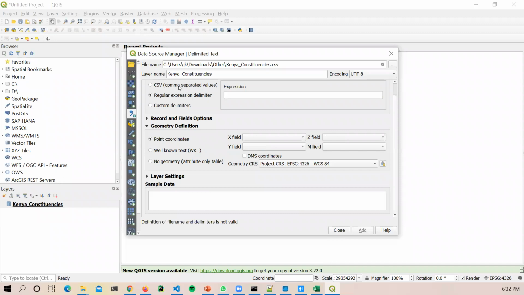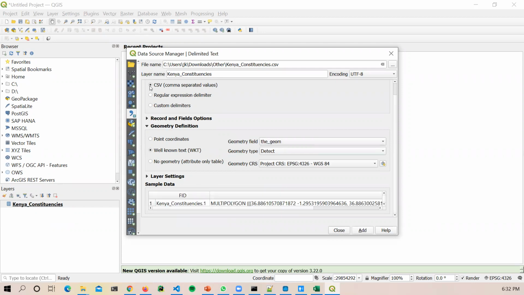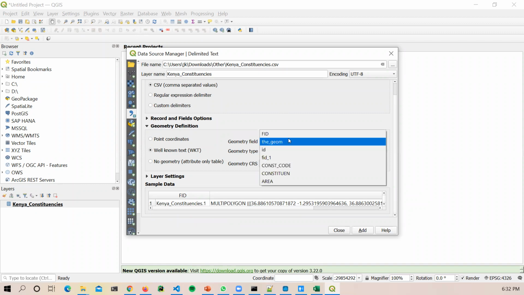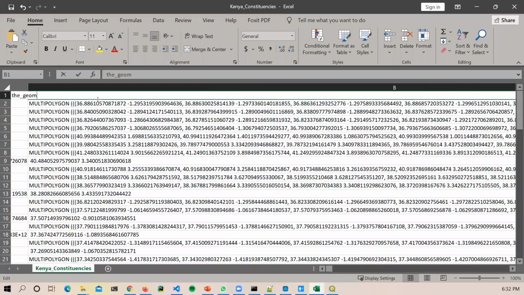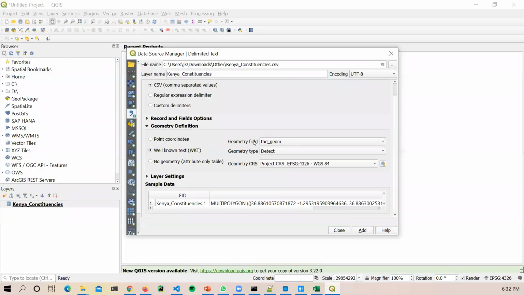so actually this one seems to be a CSV. Yeah, let me refer to it in Excel. Yeah, this column is called the geom. So the geometry field should be the geom, and it is a Kenya constituency, a polygon file, and the coordinate system is that. So I'll just click on add.